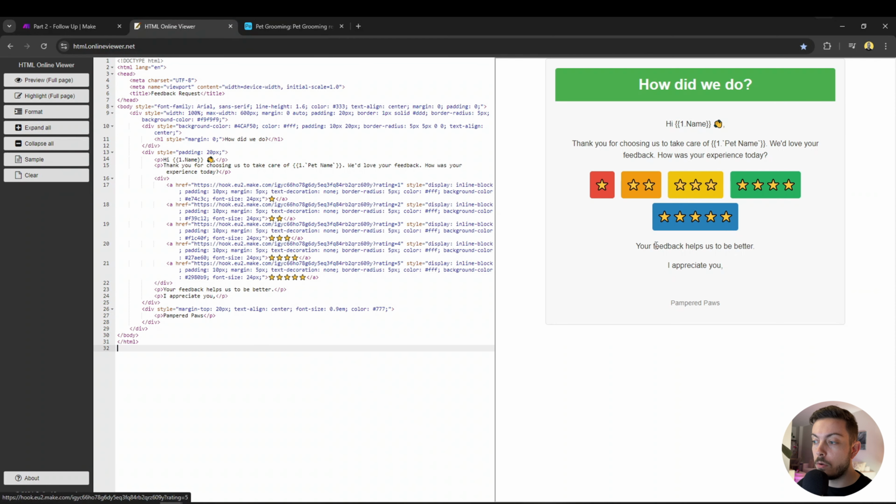So if we go and copy this and we go to our HTML viewer, let's get rid of that and let's pop this in. This is what we're going to look at. So we followed the star format. It's either 1 star, 2 star, 3 star, 4 star, or 5 star. And in that case, we're going to add in some details and then ask them to rate the service. So thank you for choosing us to take care of your pet. Would love your feedback. How was your experience today? And then they would basically rate that.